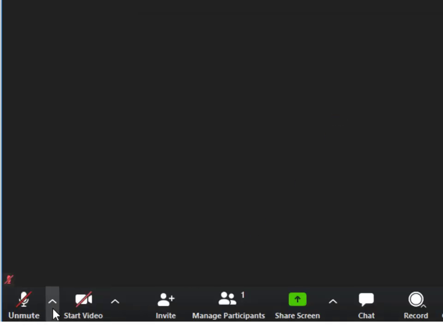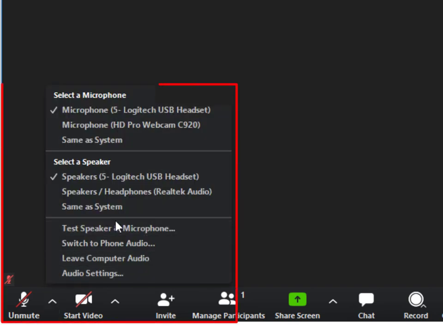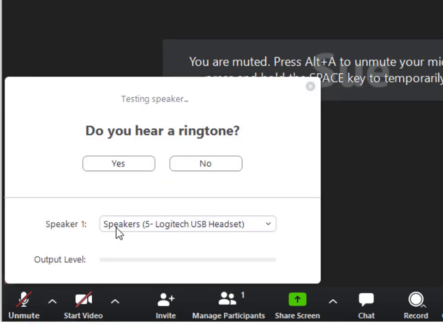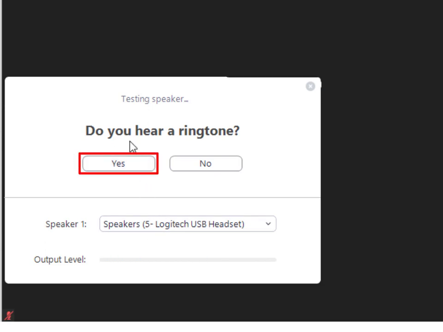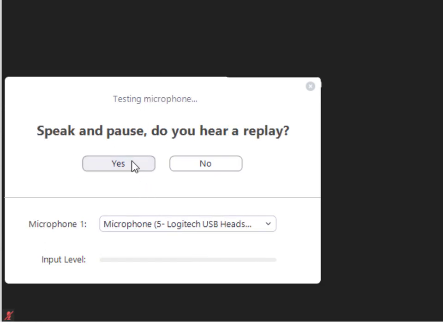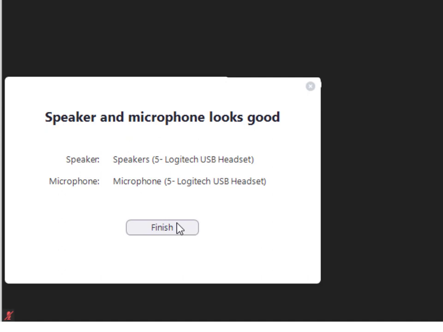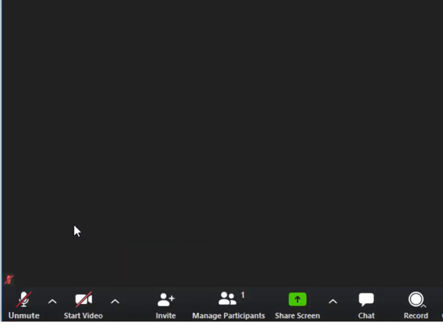You can join with the computer's audio. If for some reason it doesn't seem to be working, you can test the speakers and microphone. This plays a little tone so you can test if you can hear it. And then this plays an echo back, to make sure that you've got a microphone and speakers that are working.